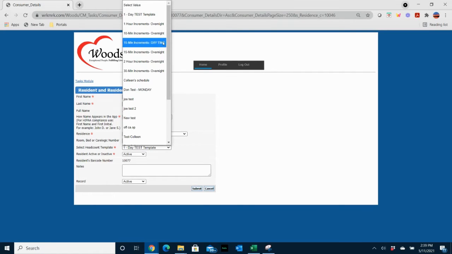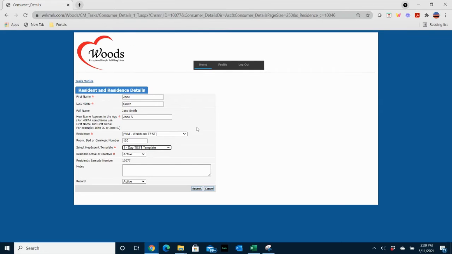If you know a resident is not going to be needing check-ins for whatever reason, you can change their status to inactive. This will prevent the check-ins from showing up on the app for that resident for the next day starting at midnight.